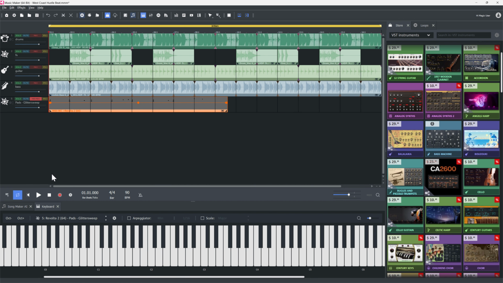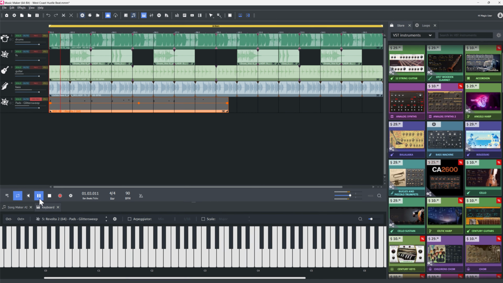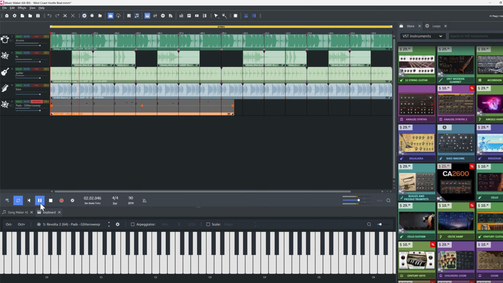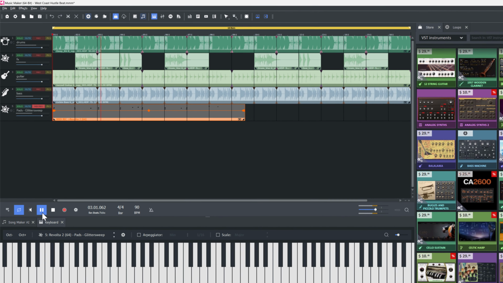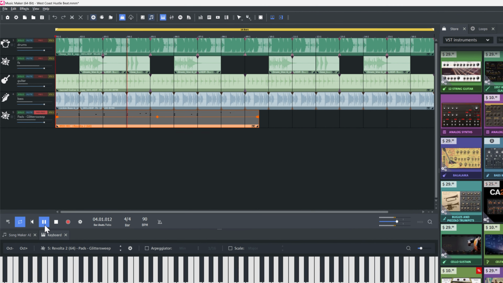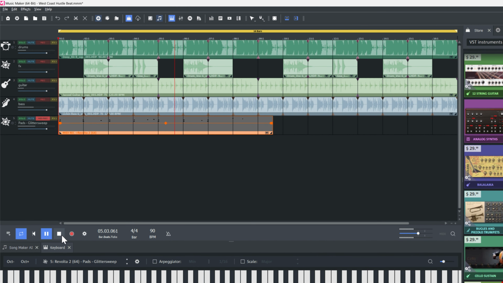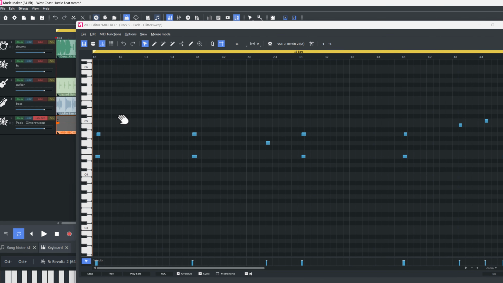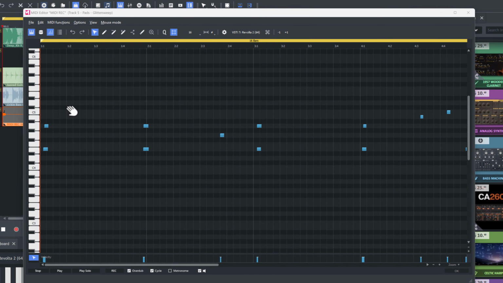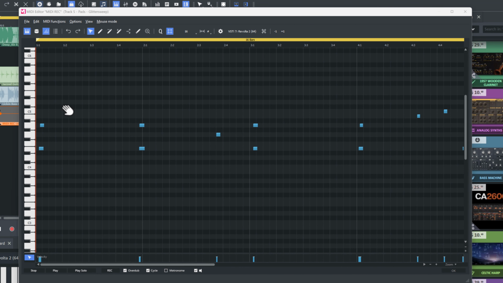Here I'm working on a hip-hop beat for which I recorded this synth line. Now I like what I recorded, but I would like to perfect the notes. To do this, I double-click my recorded MIDI clip to open up the MIDI editor. Here, you're able to edit the existing MIDI notes, remove them, or add new ones.